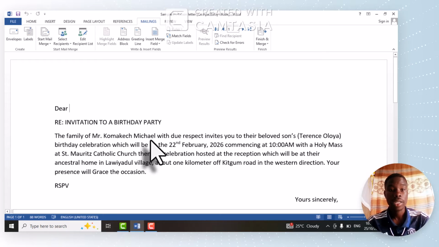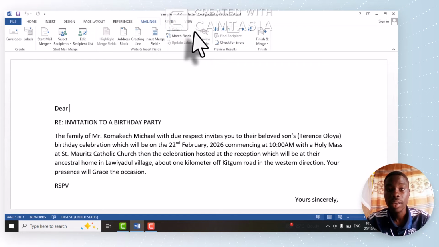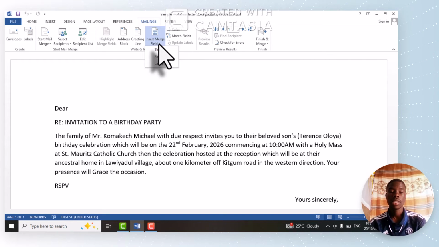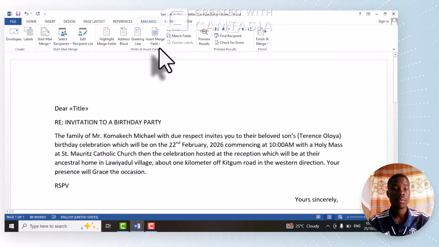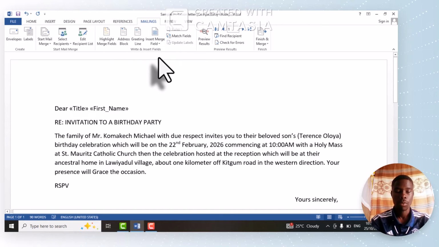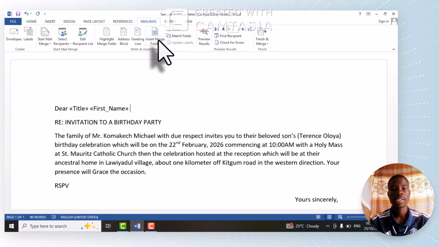Ladies and gentlemen, what I do next, I come back to Mailings and look for Insert Merge Field and click on that small arrow, where I'm now going to insert the order of my merge fields that I had already created. So I'm going to click on the title. It's going to be my first field, and I space before I come back and click on the first name, where I'm also going to space, and then lastly click on the last name.